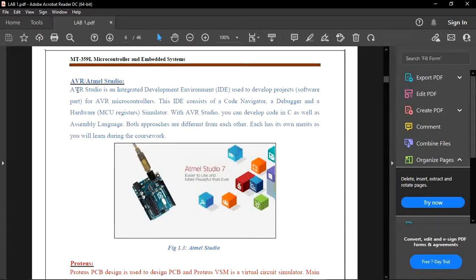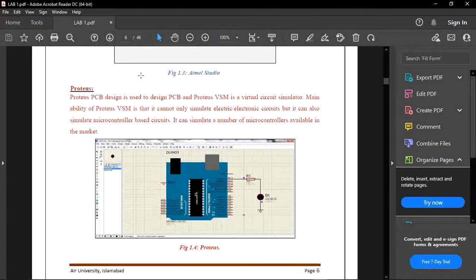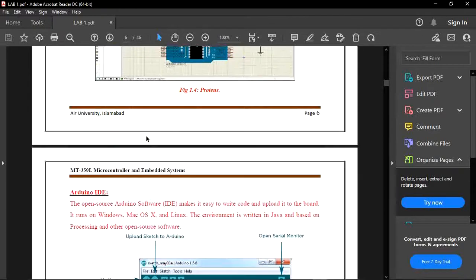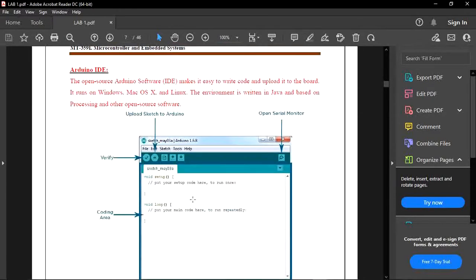Now I'm going to show you the software which we are going to use for programming, as well as C language. So this is AVR Atmel Studio. From Atmel Studio we are going to perform different tasks, and this is Proteus, which we use for designing PCBs or for other design purposes, and to check whether our circuit is working or not. So before performing on hardware, we first perform on Proteus. So this is Arduino IDE.